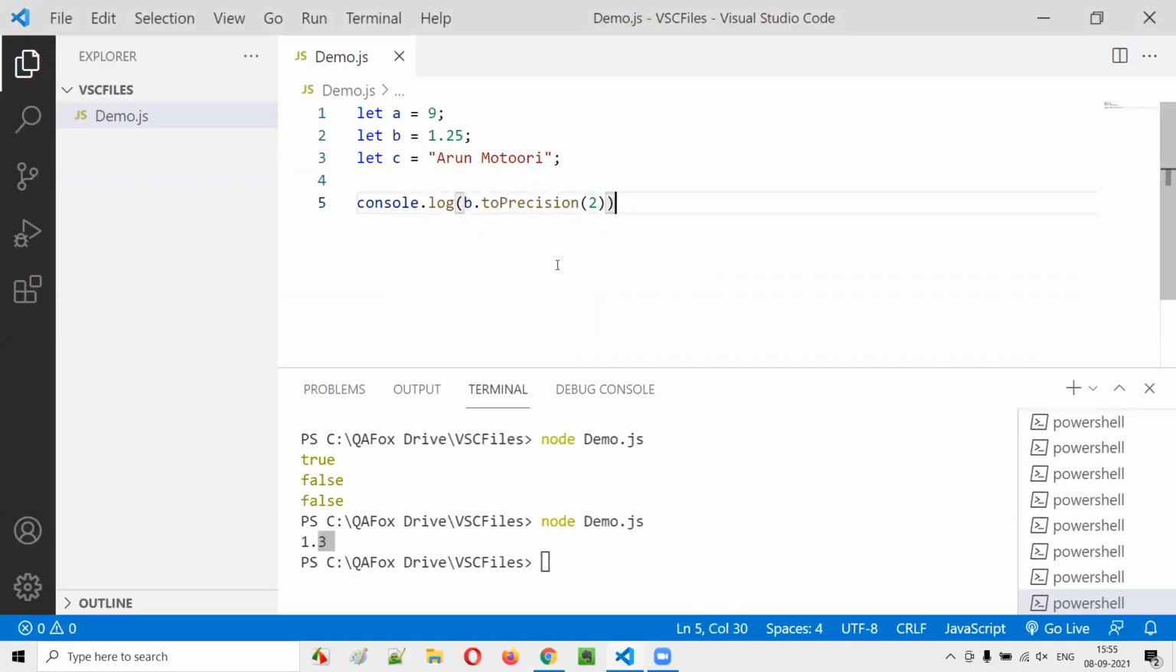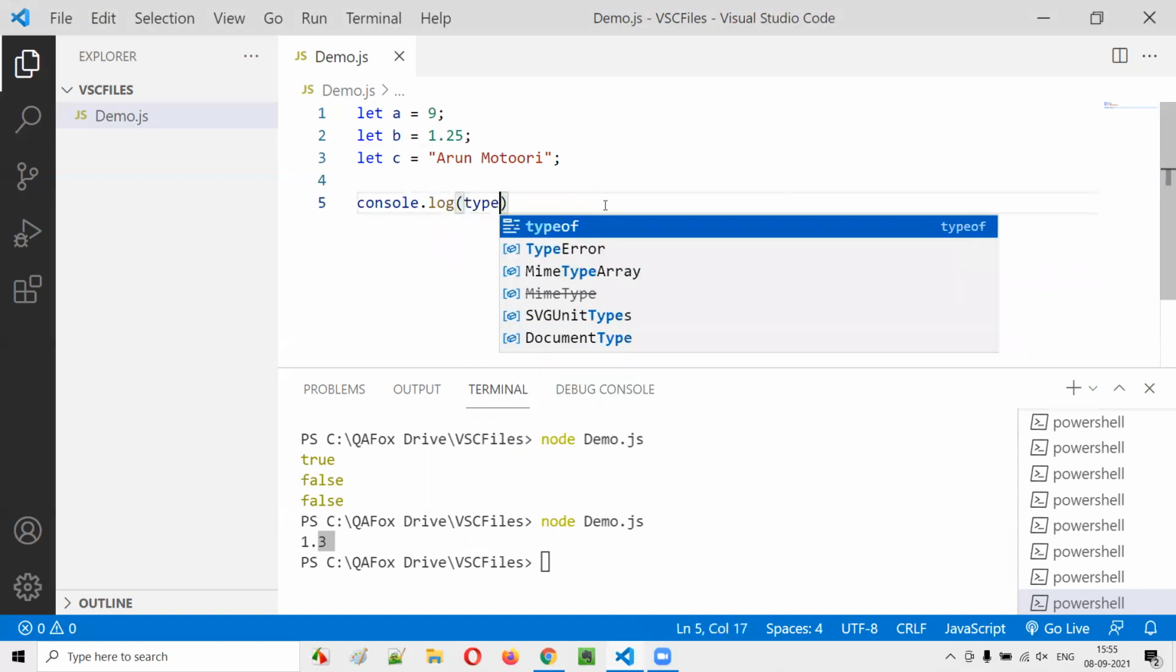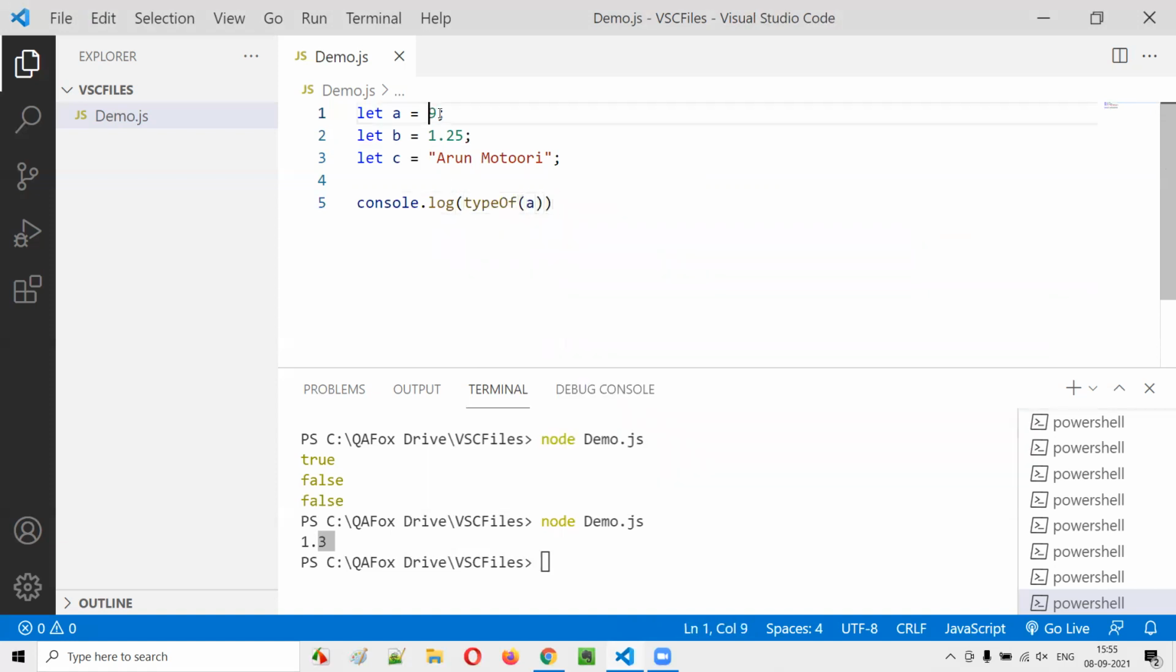And toString, guys. You already know about toString. I explained this toString while explaining typecasting in one of the previous sessions, but let me cover it again. If I say typeof a, what will be printed, guys? A is an integer, right? Number will be printed. The type of a is number, guys. So let's run this, node demo.js.